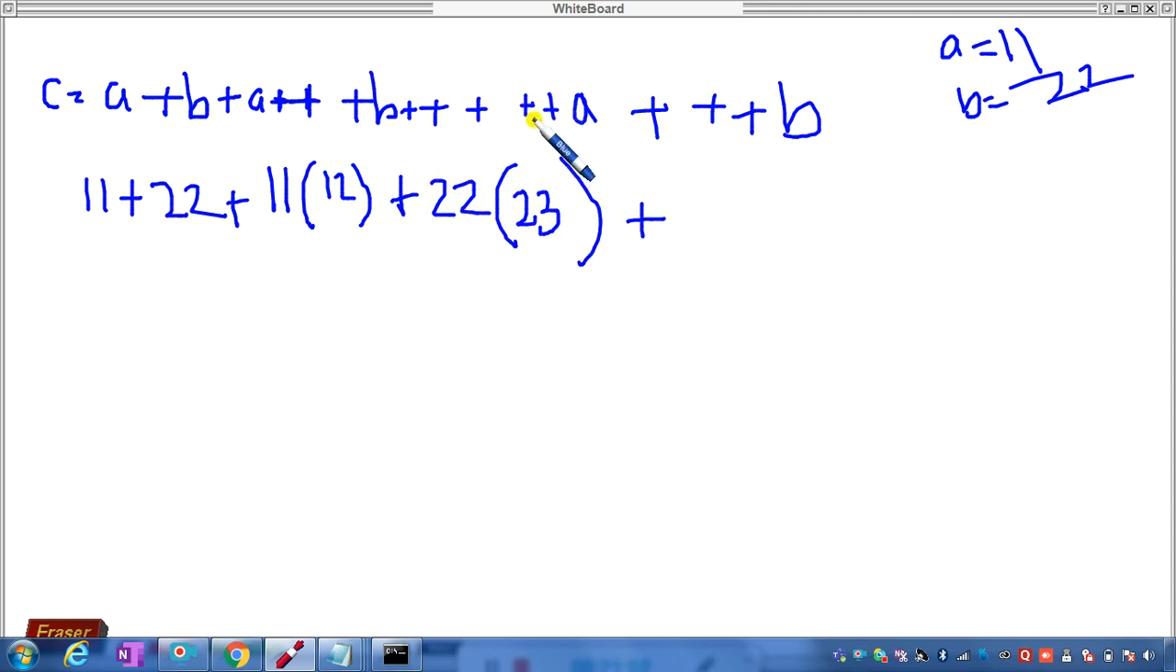Now when it is prefix, it will increment and then return. Now what is the new value of A? 12. Okay, so it will increment it, so make it 13. Okay, and then return the value, and plus this will increment the value of B. B's new value is what? 22. Oh sorry, 23. So this will return 24.